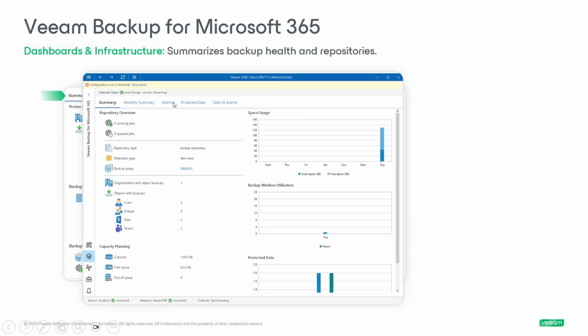The summary gives you, again, different views. You have a monthly summary. This example is just showing us the repository usage. It's showing us when the repository was used, the amount of space left, backup windows, and the amount of data that is protected on this repository.